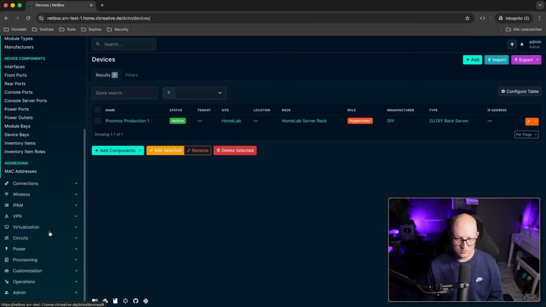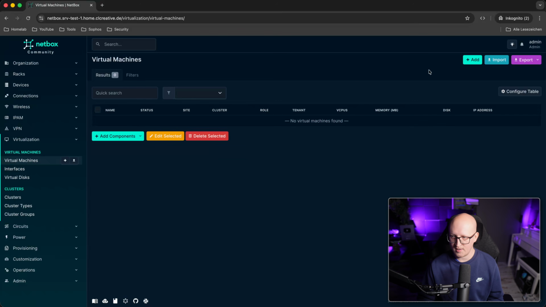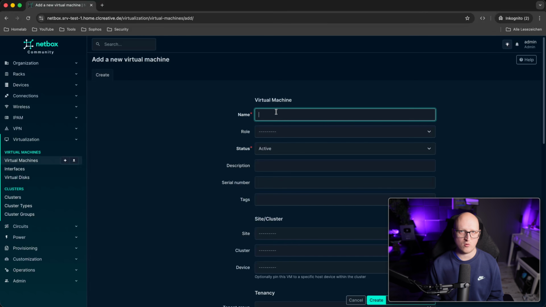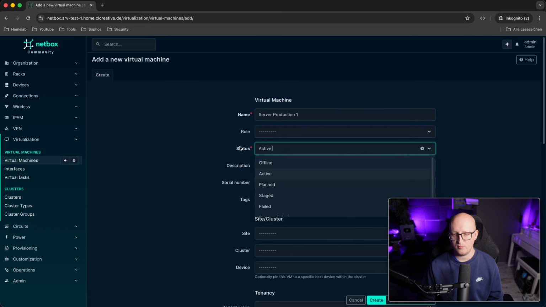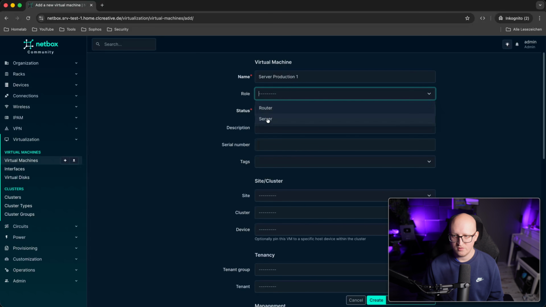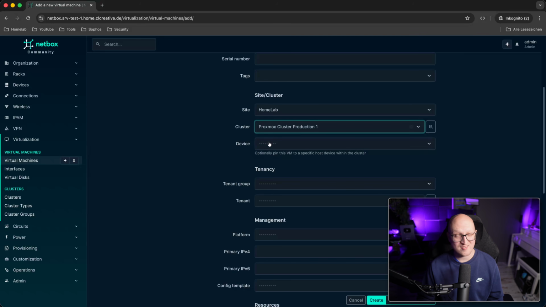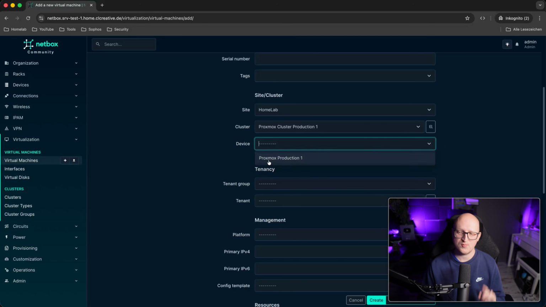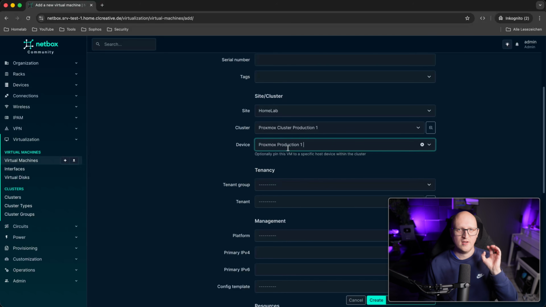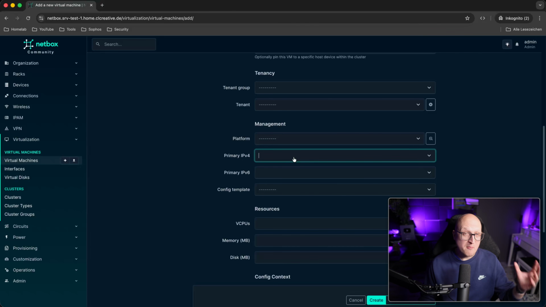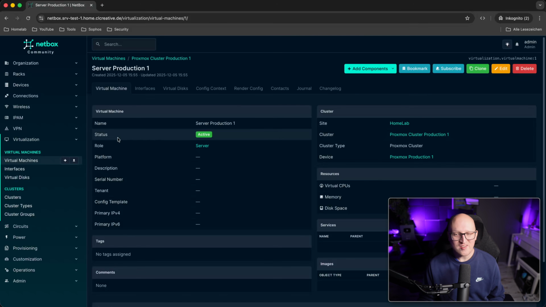So let's go to virtualization again, virtual machines, and let's create a new virtual machine. I want to call this server production 1, for example. Yeah, the status is active. This is a role server. The cluster we can choose here, and this is specifically created on the Proxmox Production 1 hypervisor. You can also select a primary IPv4 or IPv6, but you cannot type in anything in here because, as you might have already guessed it, you need to first of all create this IP address as a separate object. But anyway, we will do this in a minute. So let's first of all create this virtual machine.